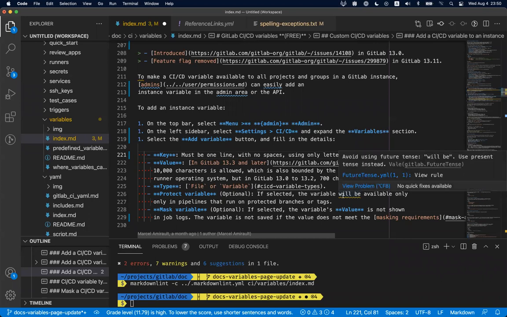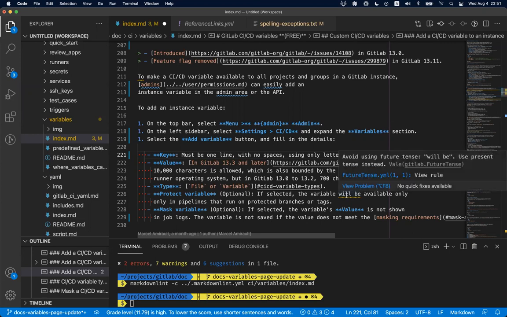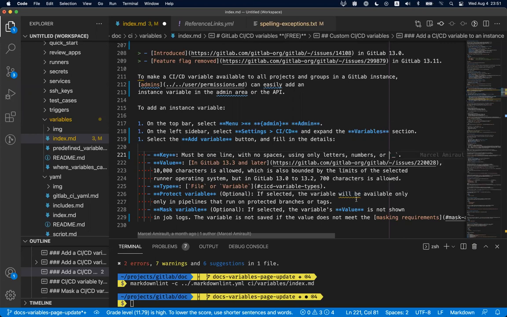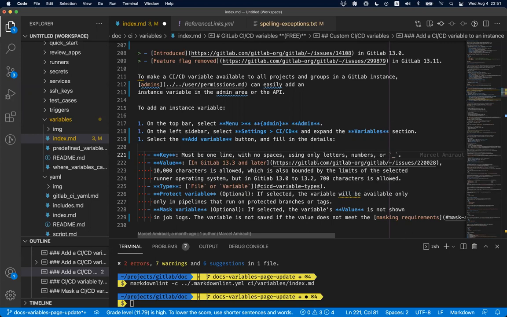Avoid using future tense, will be, use present tense instead. This can be hard if English is not your native language. You might look at this and say, I can't think of a way to put this in future tense. And that's another reason why this is not going to fail the pipeline, because not everyone can do it as easily as the technical writing team.